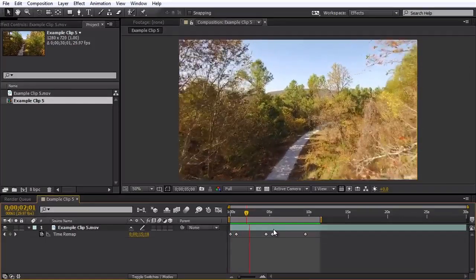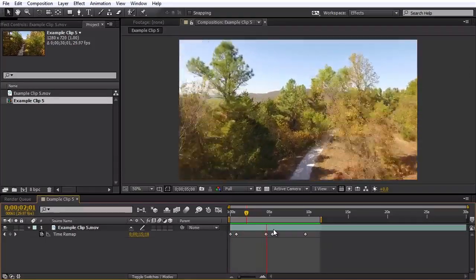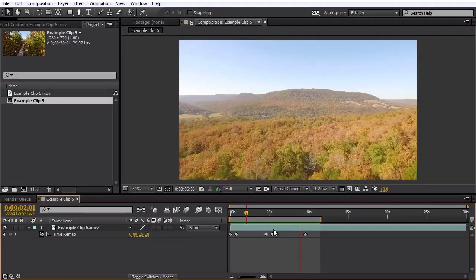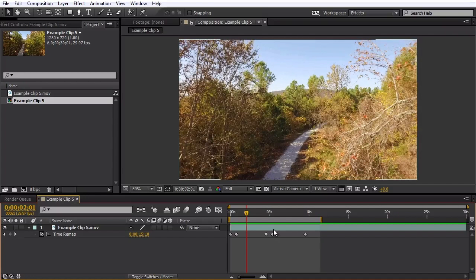Alright, that's looking a lot better. Really fast right there at the beginning with this slow drifting motion, then it speeds up again right there over the treetops. Alright, so this looks pretty good. We could almost stop right now if we wanted to, but we can do a couple other things to finesse this so it looks even better.